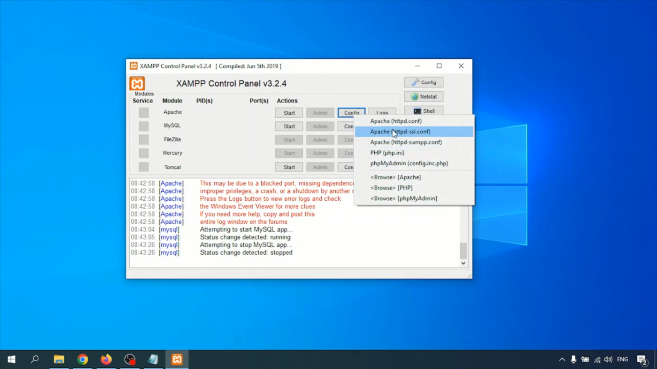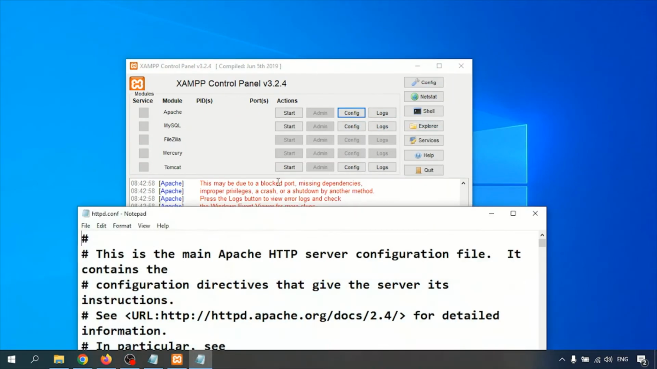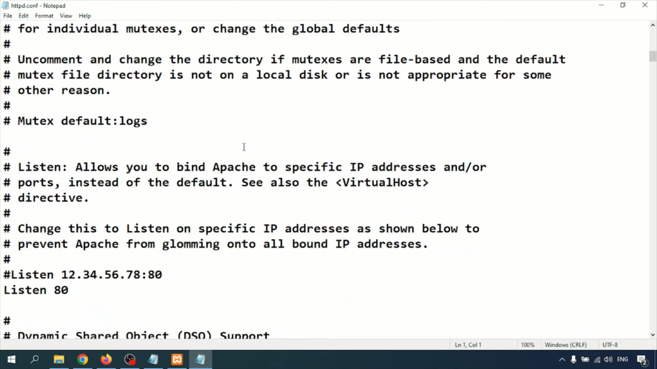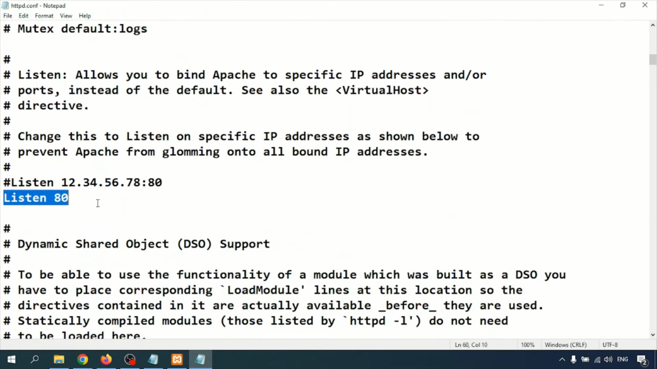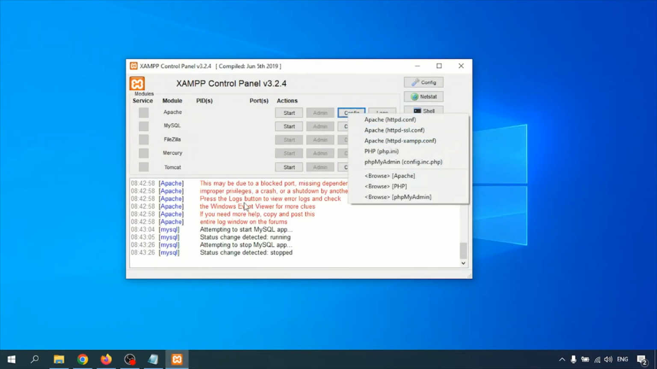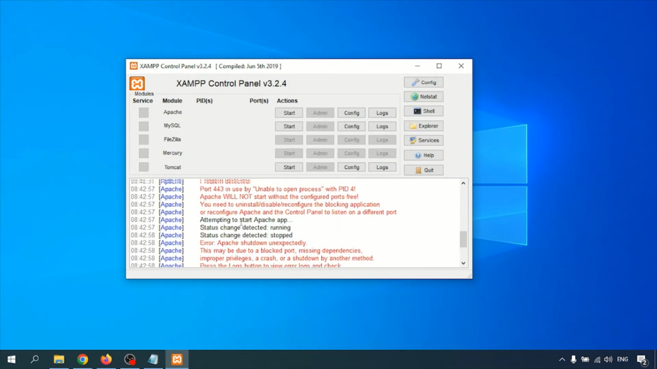I want to use it for HTTP first. In this page, let me check where the port 80 is. This listening port is 80. I'm changing this port to 81 or 90, as per your requirement. You can change it. Control plus S, so the page is saved.